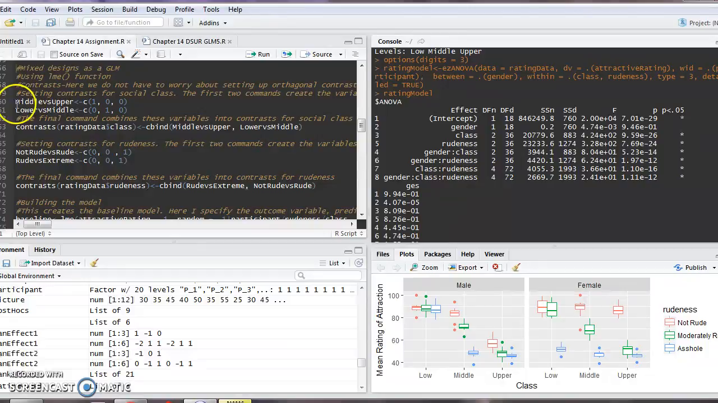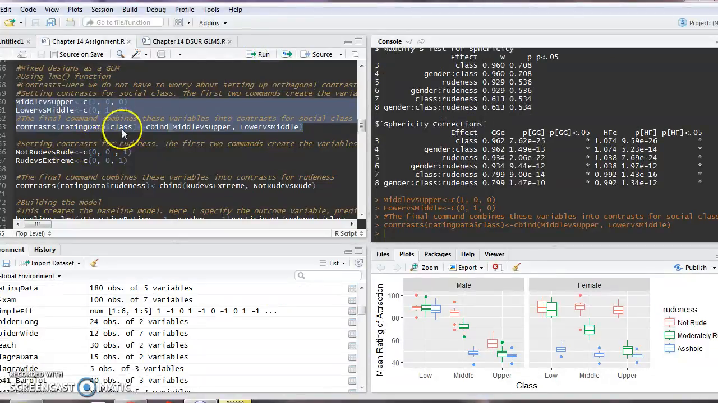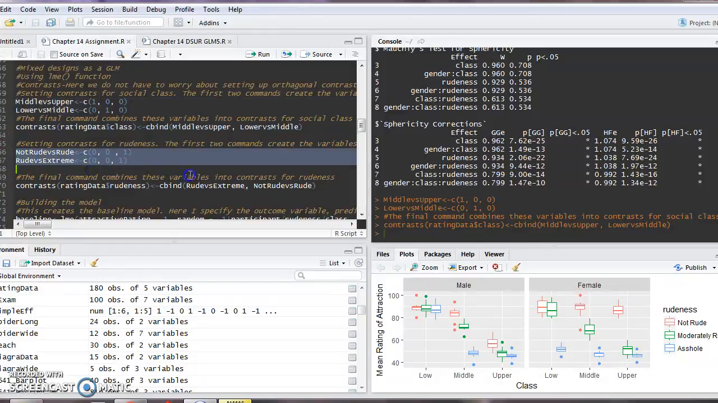This is just to show you guys what it looks like, and essentially you're doing the same thing when it comes to contrast. You're just setting up those contrasts that you want. You run them, and this command combines the variables into the contrast that you want. Essentially, you're doing the same thing for rudeness as well.